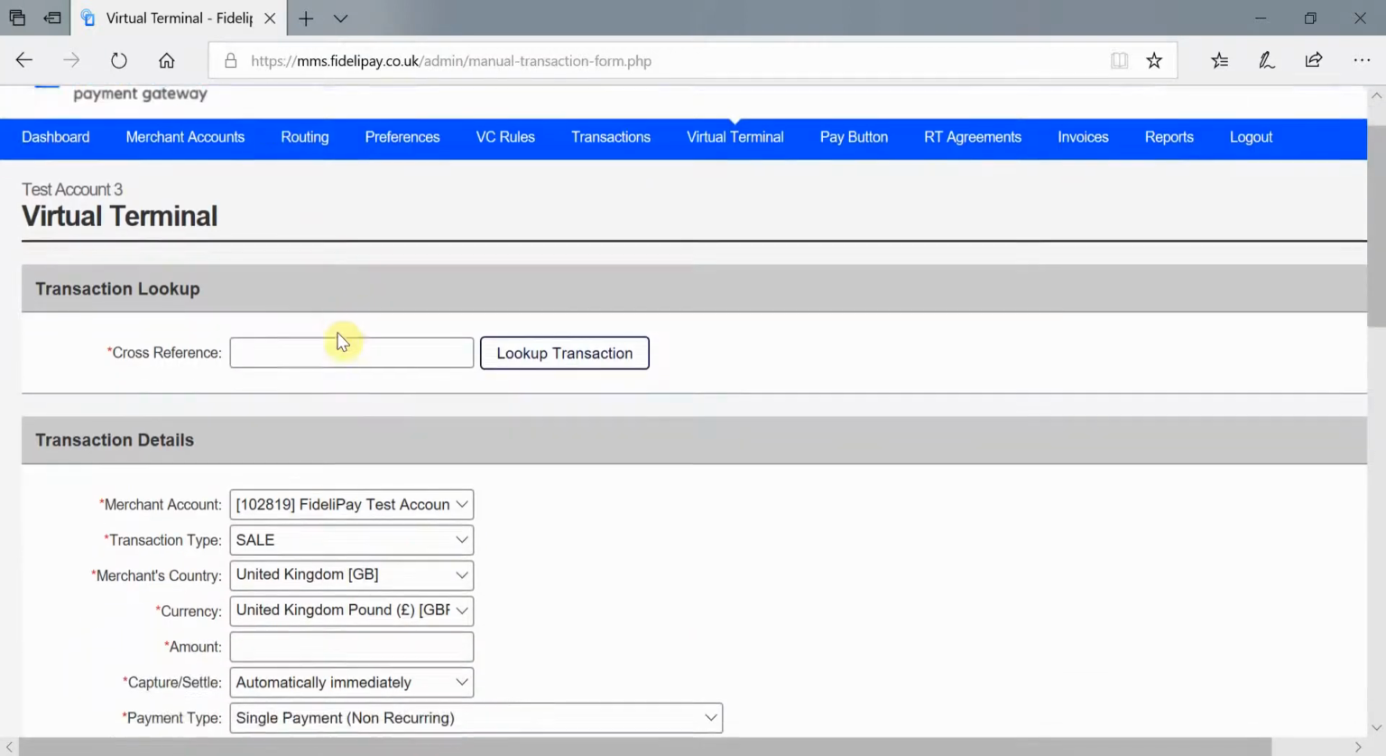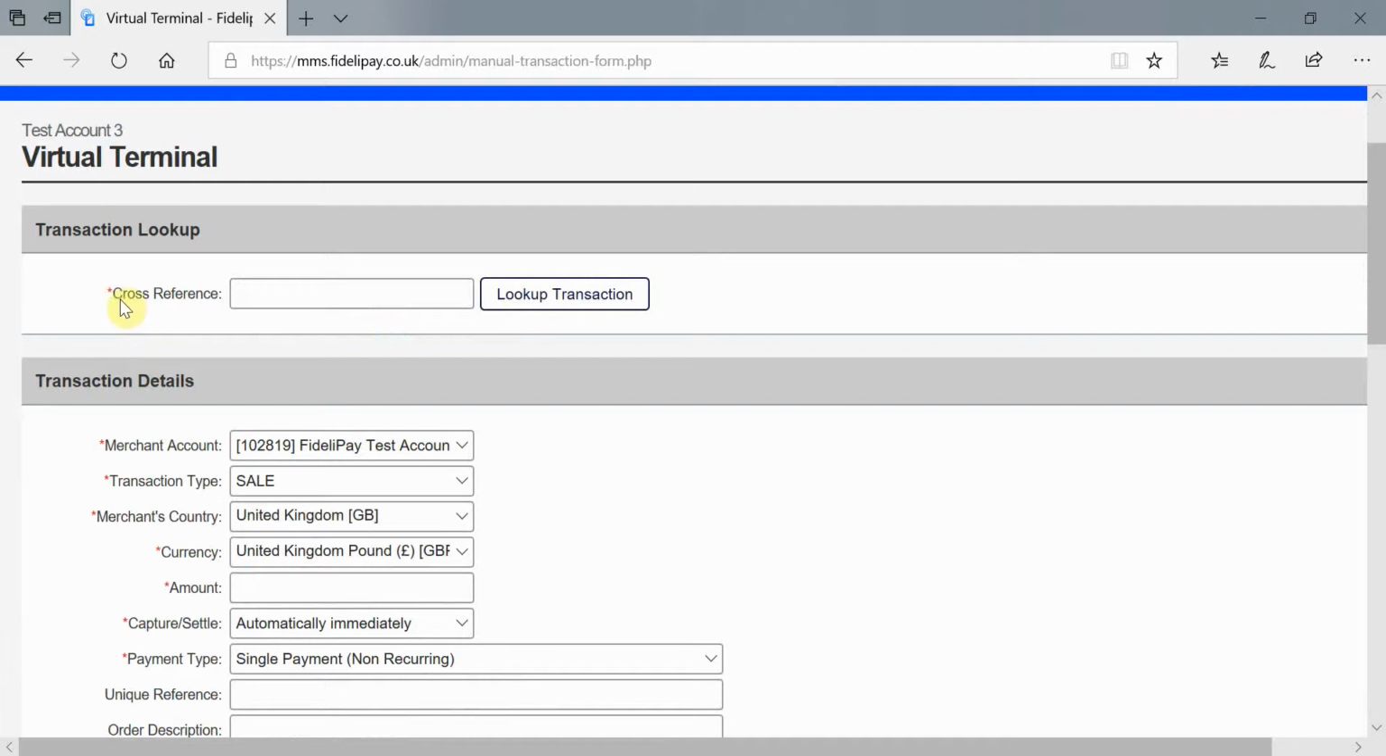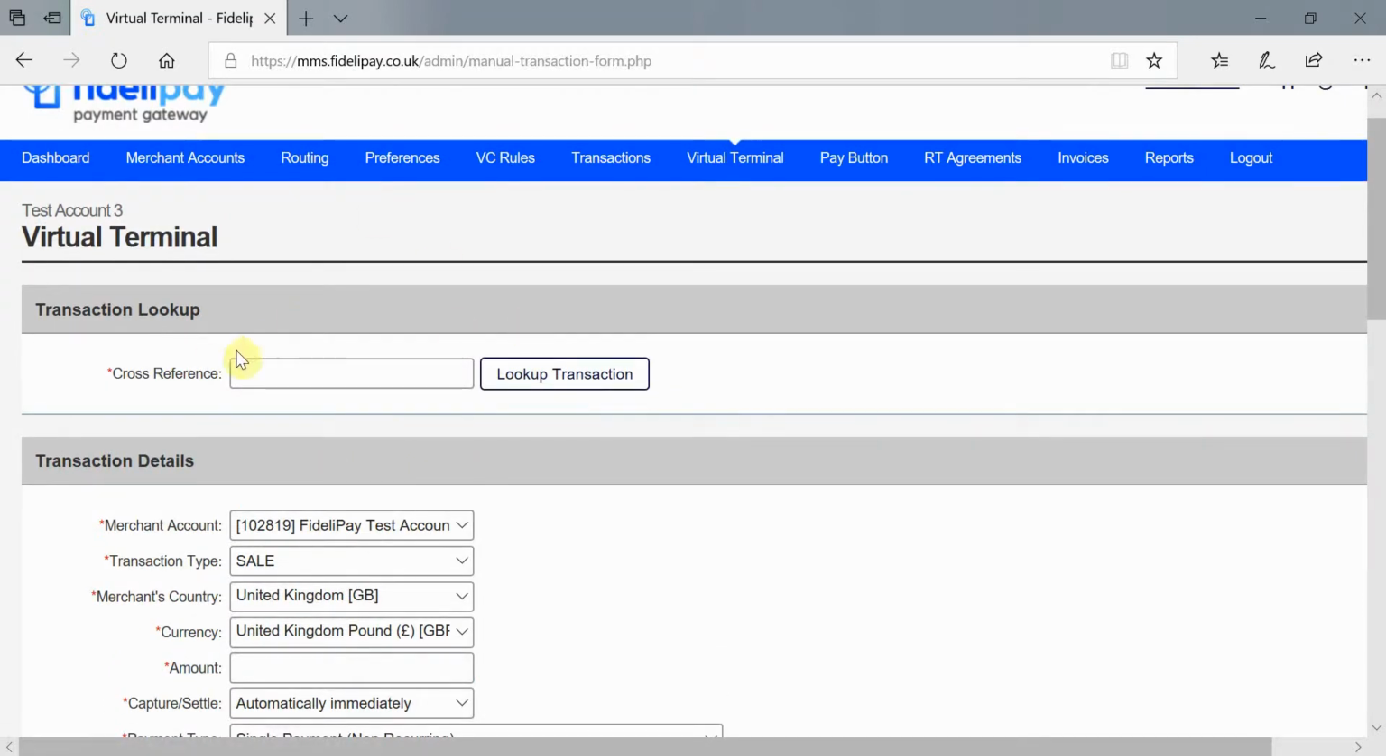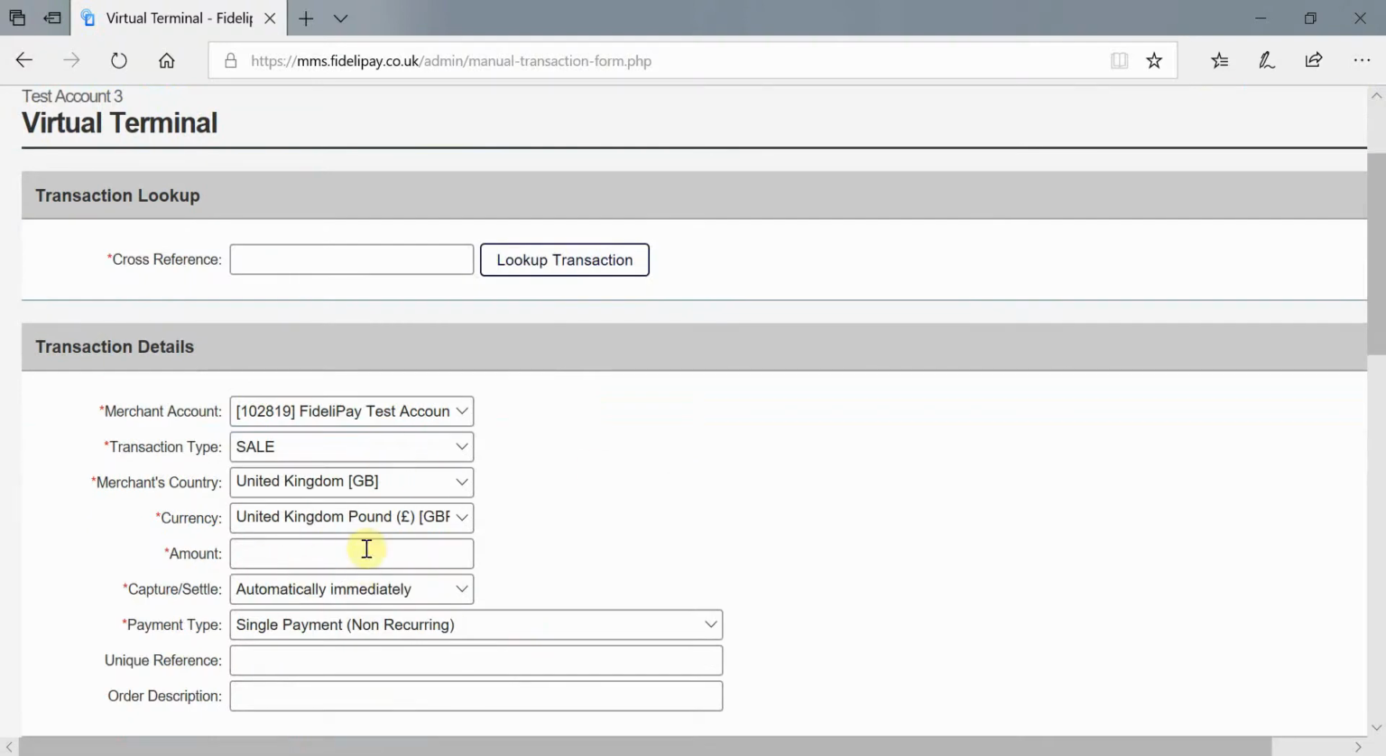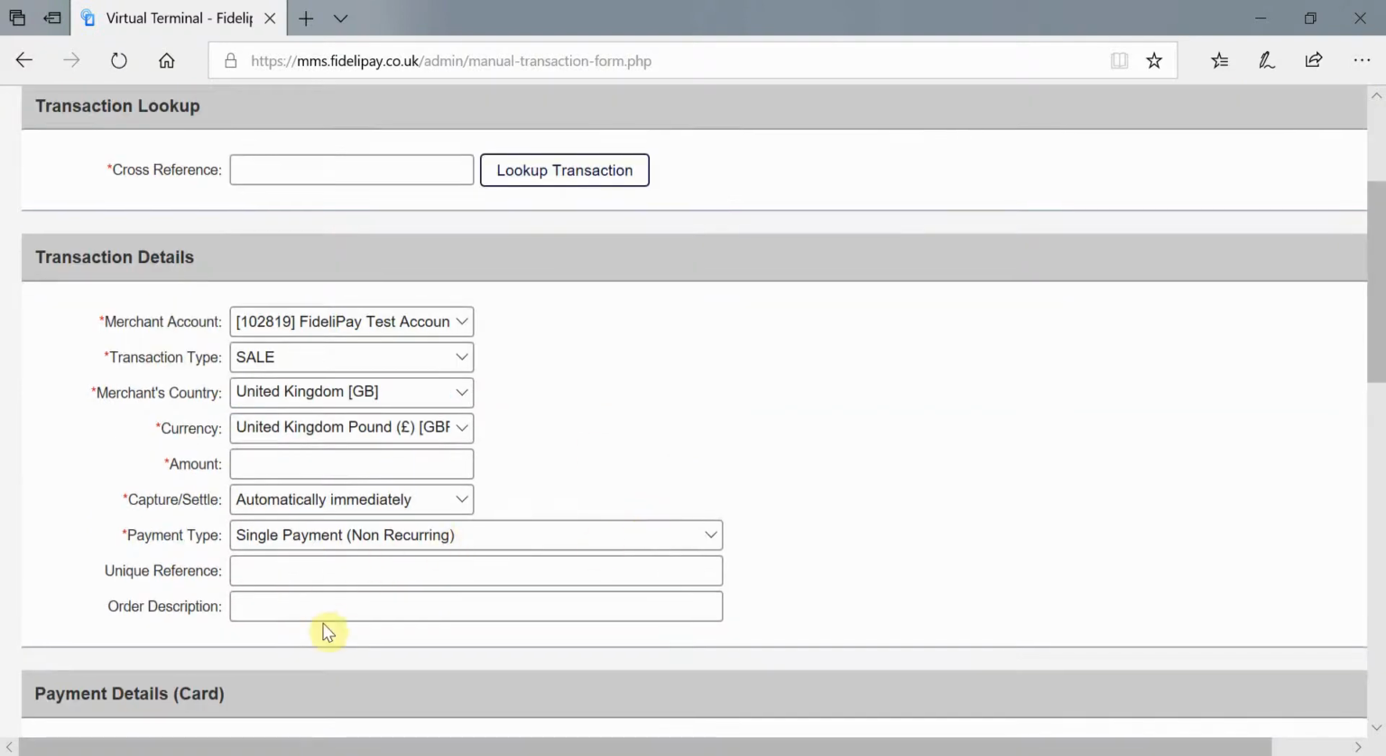So the first thing to look at is you want to look for these little red stars. These show you where information is required. However, for the cross-reference, the star here is only required if you want to repeat an existing transaction. When you do a transaction on FideliPay, you get a unique cross-reference code to be able to find that transaction through your transaction history, and also if you wanted to rerun it, you would enter it here, look up the transaction, and it would repeat the details, mostly the amount, and if there was a unique reference or order description put in, it would repeat those for you.